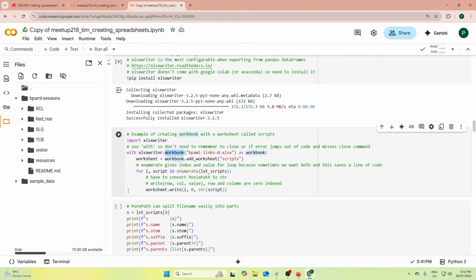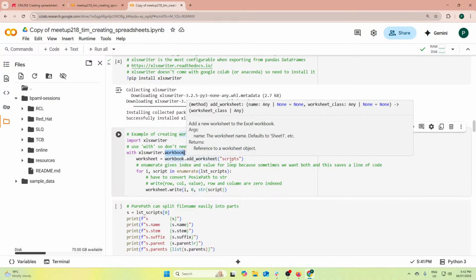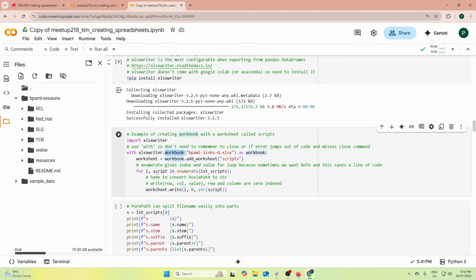Anything that's indented is part of the code block, and when it gets to the end of that script, which is in this cell, or it comes to some code that's no longer indented, that will end the with code block and it will close the file. So we're going to create a workbook, add a worksheet to the workbook, and call it scripts. Then we're going to loop through all the script names that we have in our list of scripts, and use this write method to put it in a row, column, and what the name is.